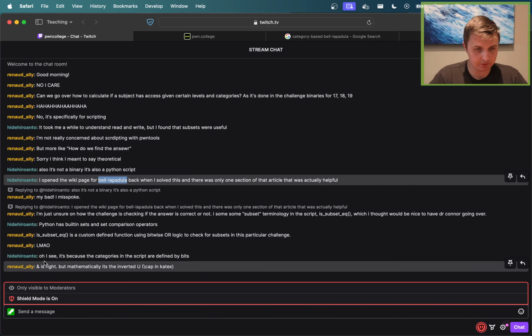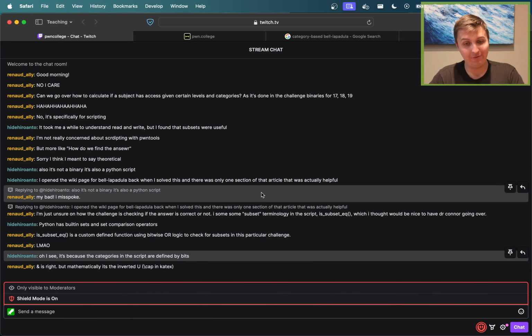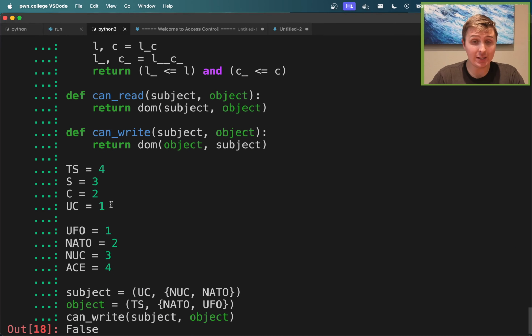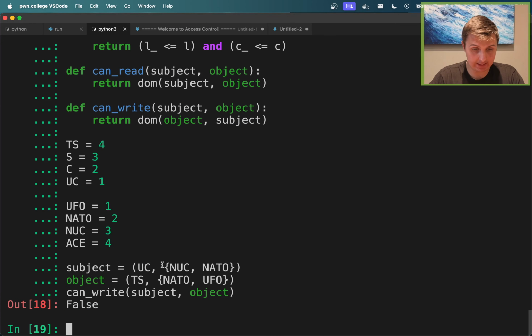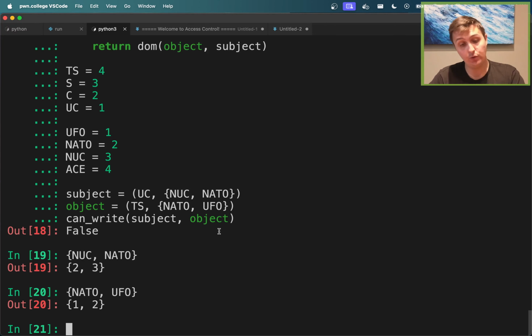Okay, so something that someone is talking about here, I see, because categories in the script are defined by bits. That's just an implementation detail. In this case, we're using a set, right? This thing is the same thing as the set of 2 and 3. This thing is the set of 1 and 2. So it turns out that sets can also, instead of defining them as Python sets, you can use a bit set, or a bit field is really the more common name for that.